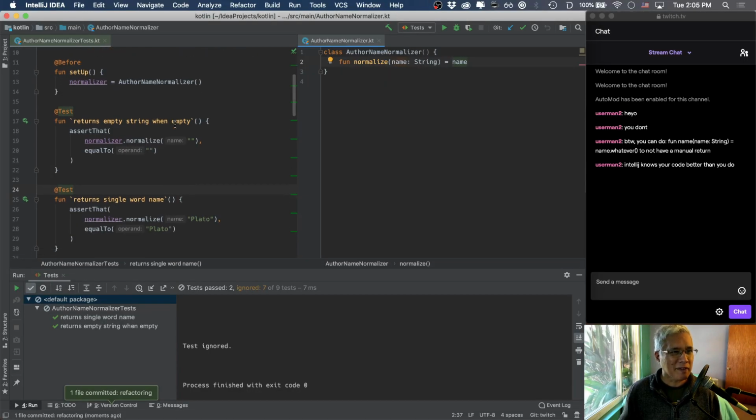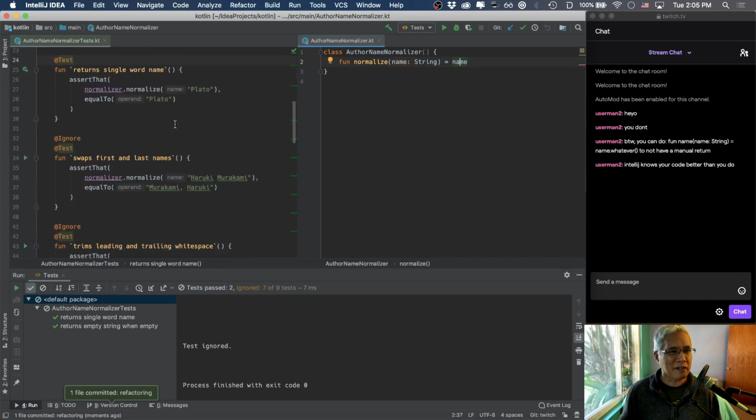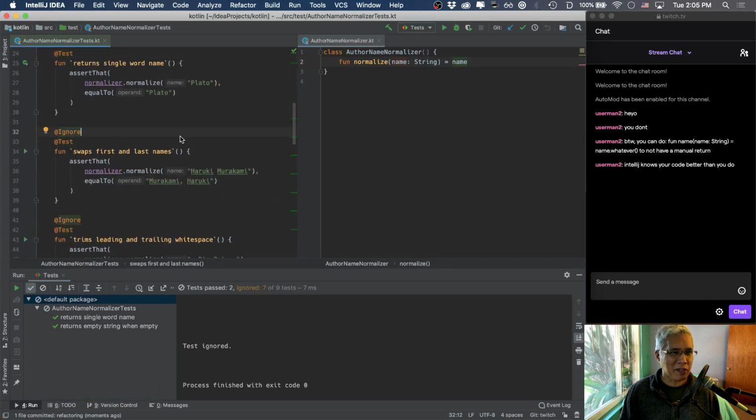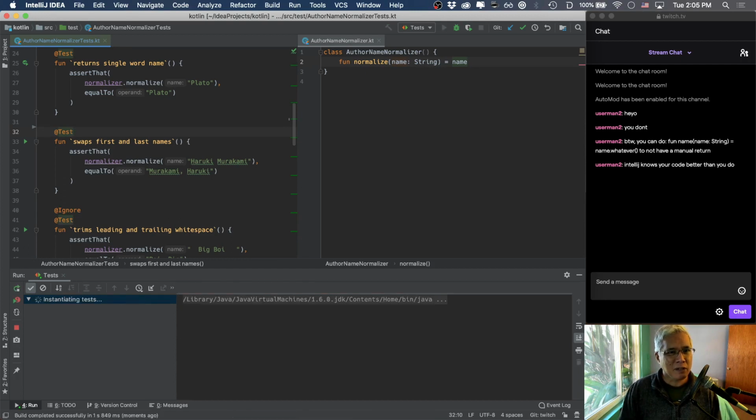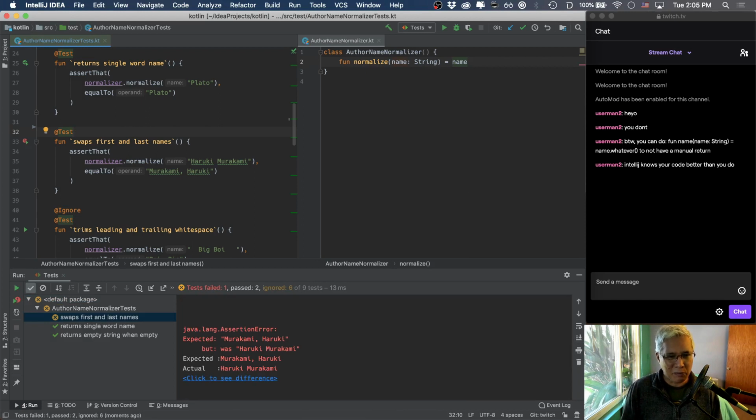Now, here we go. Let's get to the next test, the first challenging one. That it should swap first and last names. Haruki Murakami should become Murakami, Haruki. I don't know who that is anyway. I should look that up. So this fails. And now I'm kind of stuck. It's like, well, can I add this back? I can, just like that. Ah, so cool.